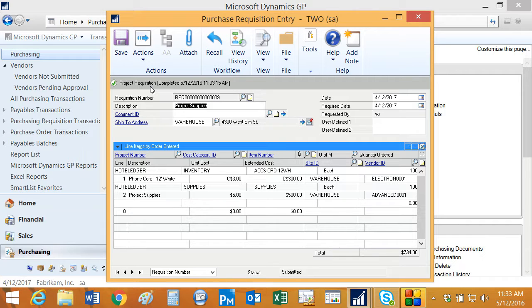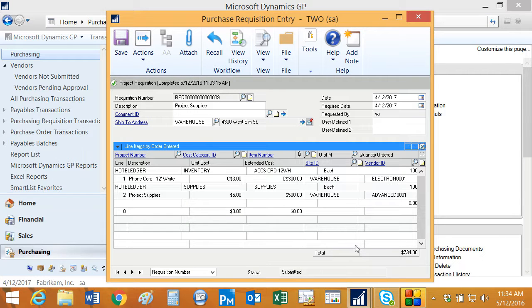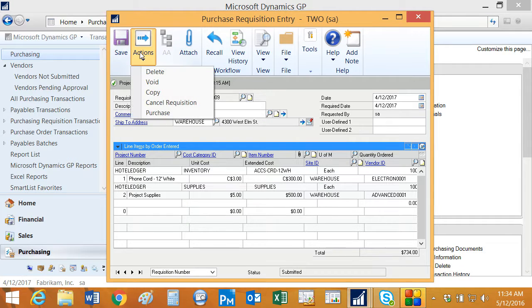We can see that the workflow for this requisition was completed. It's fully approved. We can look at the history of the workflow to see how it transpired. Here you can see the origination and the final approval. So now what I want to do is go ahead and purchase this. So I'm going to go back to my requisition, go to actions, and then purchase.